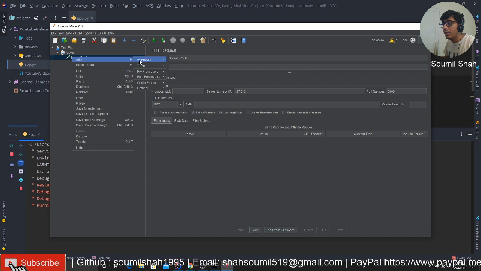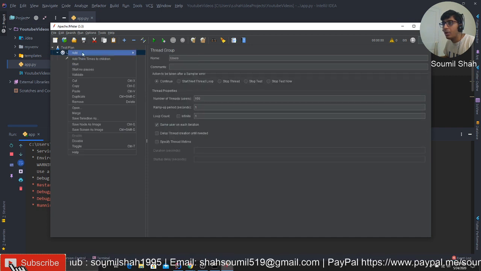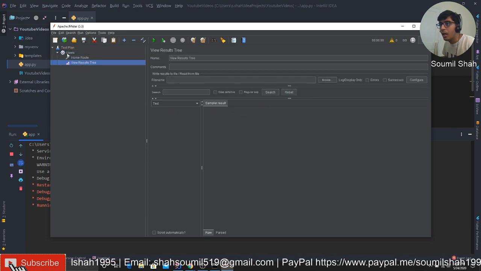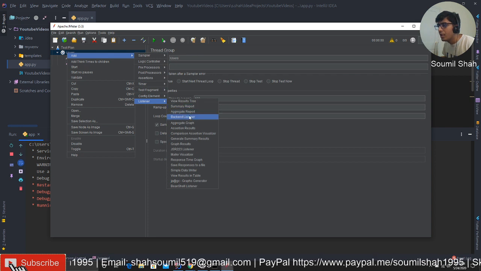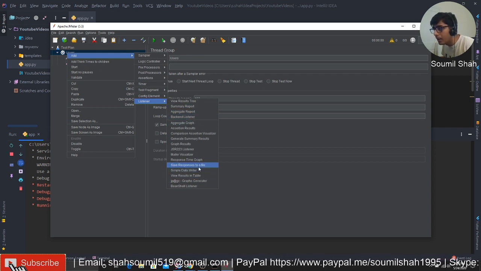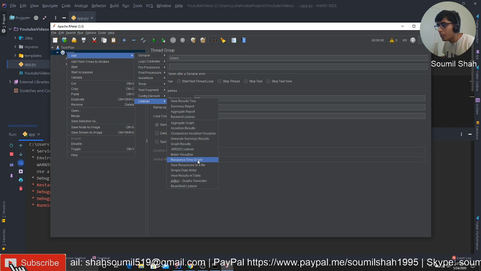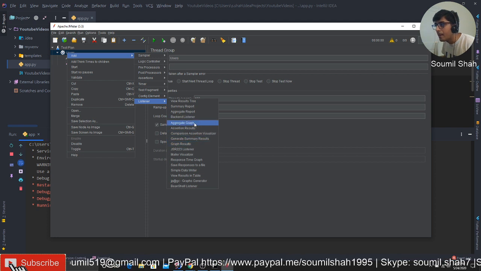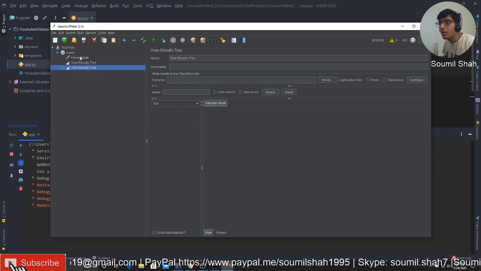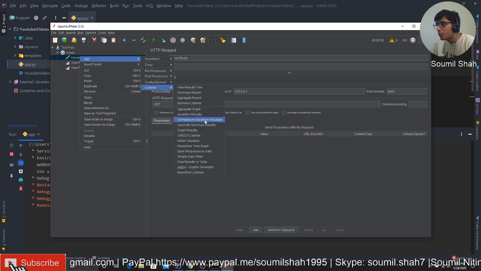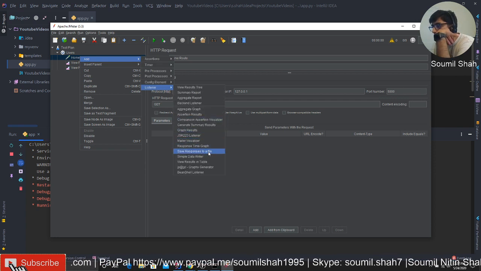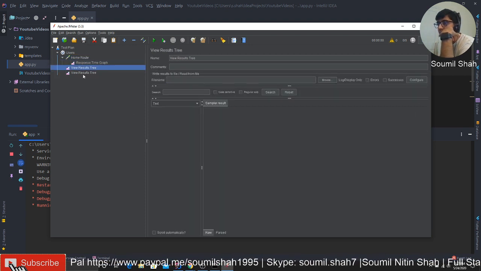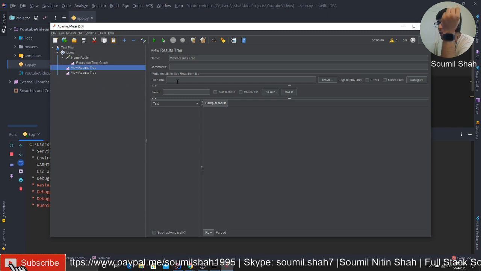Now, in order to see the results, I'm going to add a couple of listeners. I'm going to add View Results Tree. After that, I'll add a couple more listeners. I also want to see the response time, so I'll add the response time graph as well. So first let us add View Results Tree, and we also will add Save Response Time to a file, the response time graph.